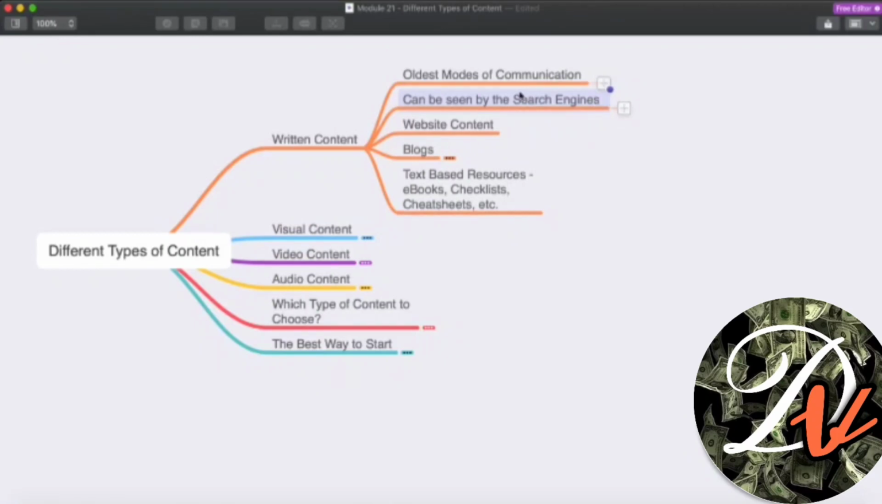Well, written content is something that can be seen by search engines, and search engines are the source of traffic, a free traffic that can come to your website, and you can generate money out of those people by turning them into your leads, right? So it is only this mode of content that can be seen by search engines, and it is only this mode of content which is one of the oldest modes of communication, and people are very comfortable consuming information in this mode of content.